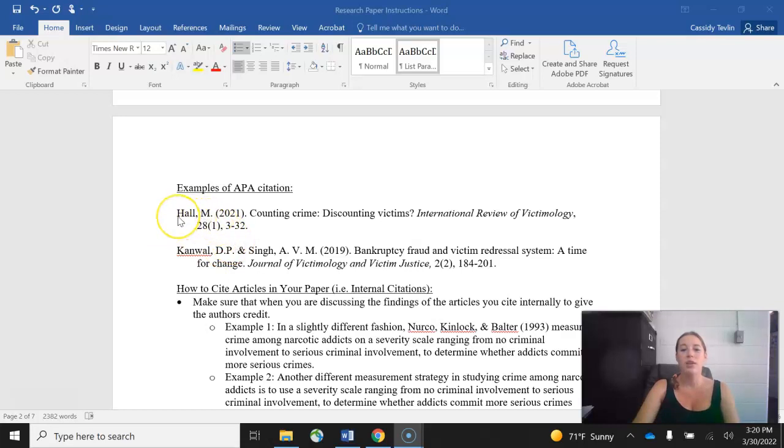So how a proper citation starts is with the author's last name, comma, first initial, period. And if you have more than one, you have to list them all. Even if you have like 7, you need to list all of them. And they'll go in order of how they're listed on the article itself. Then the next thing you're going to include in parentheses is the year of publication.